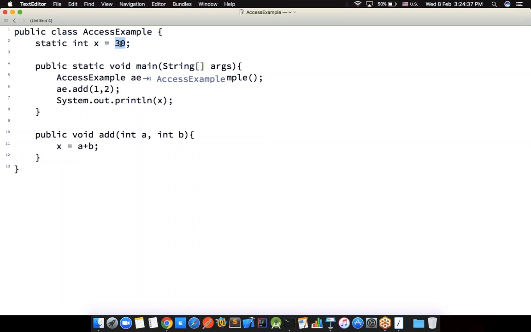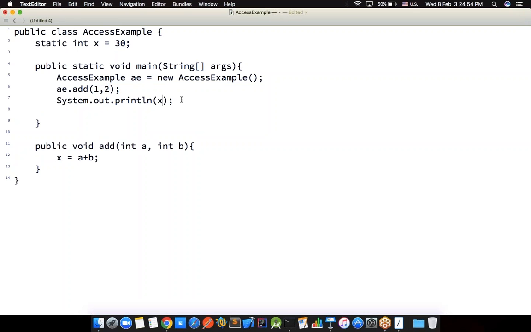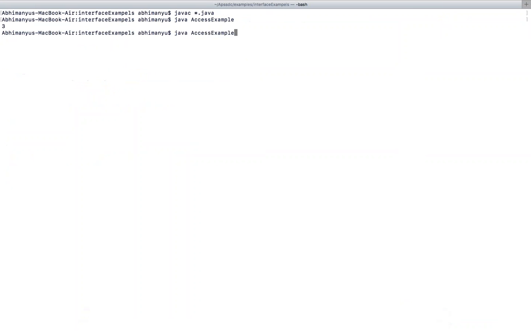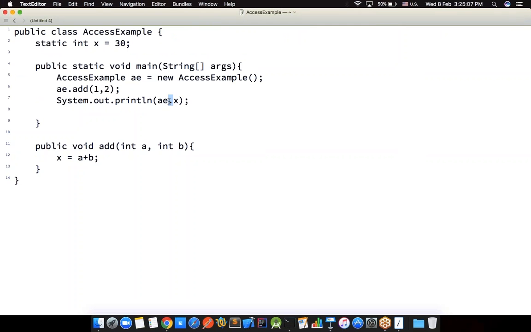What was int? 30. What did we do? We called it in this method and then we passed ae dot add 1 comma 2. But can I say ae dot x? Is this correct? Java will say, okay, I'll still print 3. Even if you declare it with an object, it will still be 3. Right?